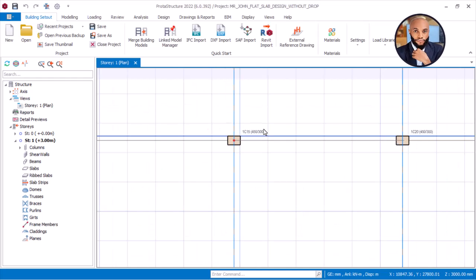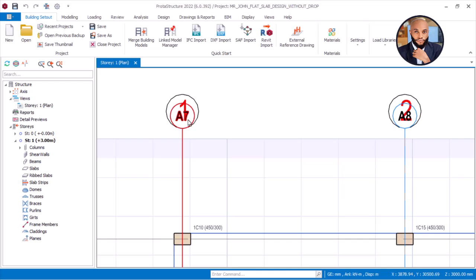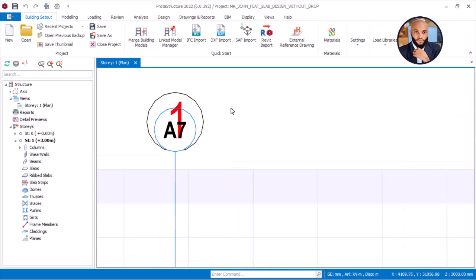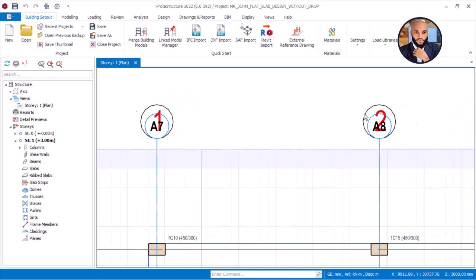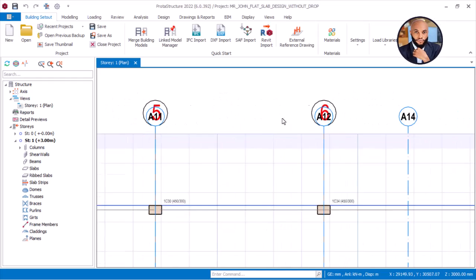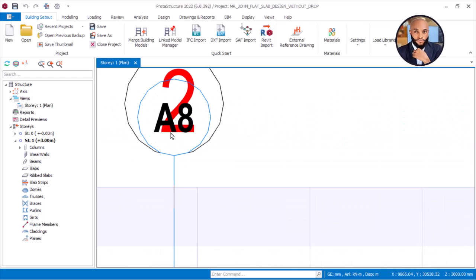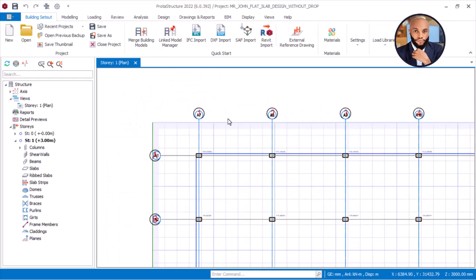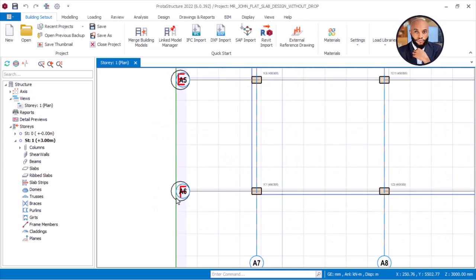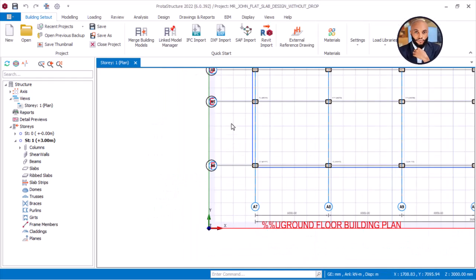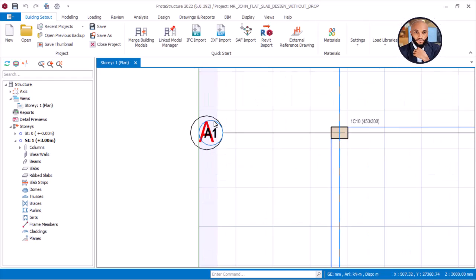Okay, so the first thing I'll do right now is to rename my grid lines. As you can see, we have a trace one from our CAD file showing 1, 2, 3, 4 and all that. So we have to now rename this grid line that came automatically from the software to what we have here. Let's begin with this one. We have to rename this one right now.